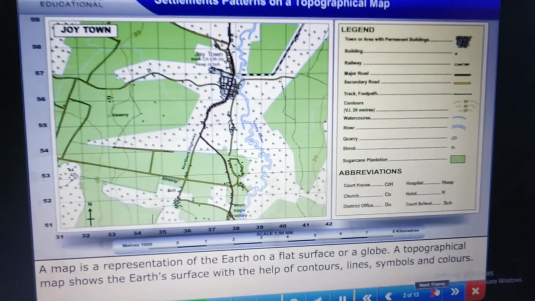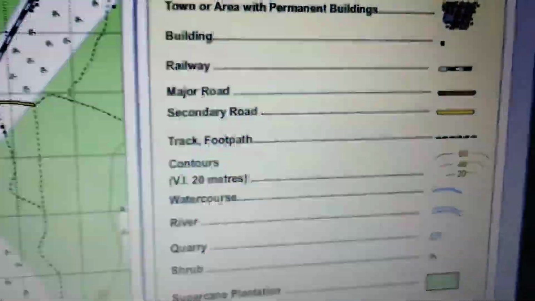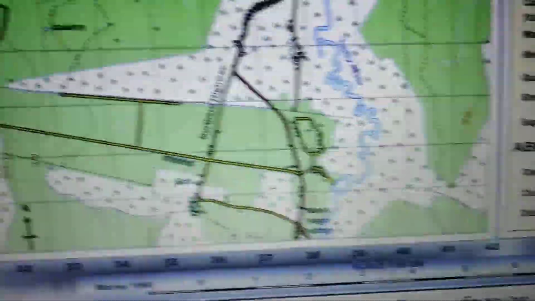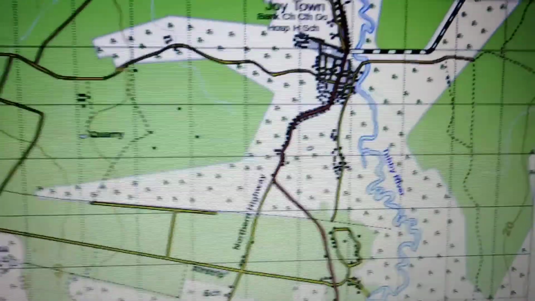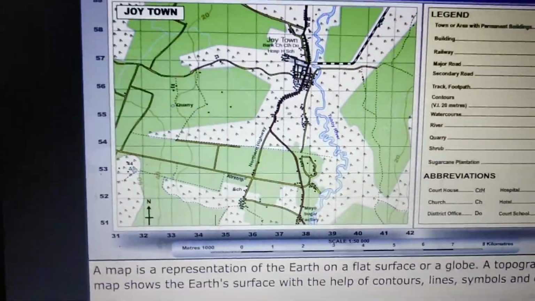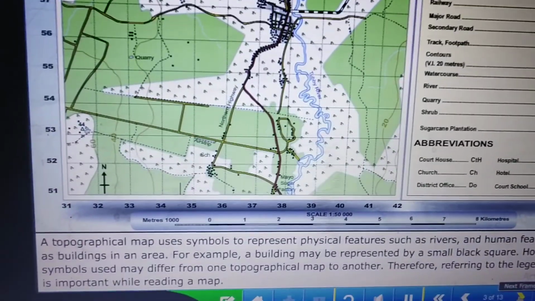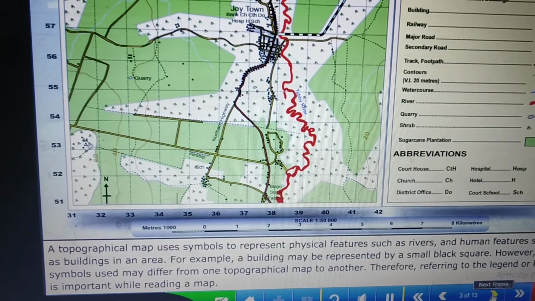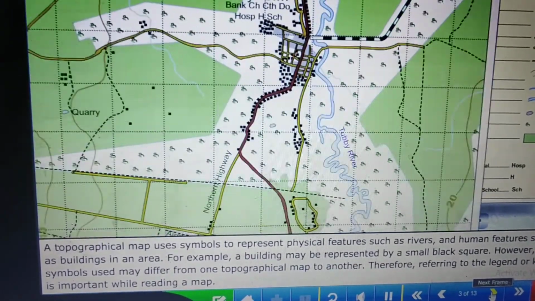For this you have to understand different conventional symbols which are shown and their abbreviations. Go through this map and you will understand how it is drawn in a topographic manner. A topographic map uses symbols to represent physical features such as rivers, and human features such as buildings in an area.